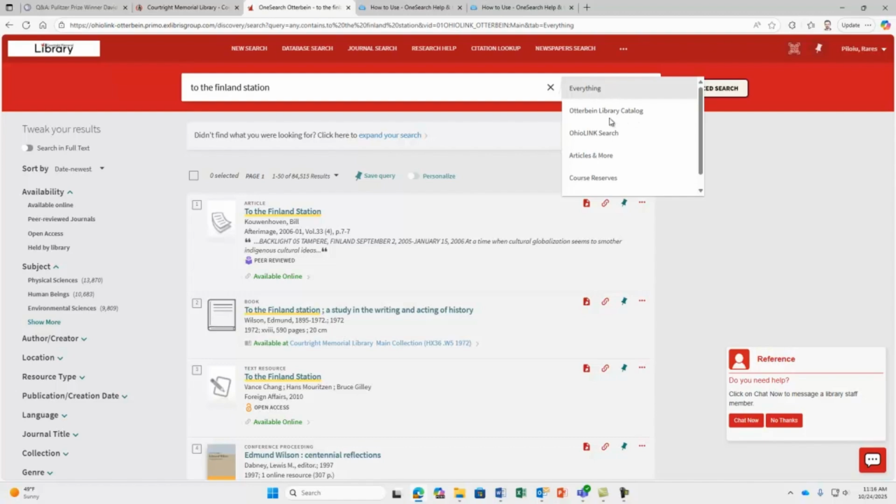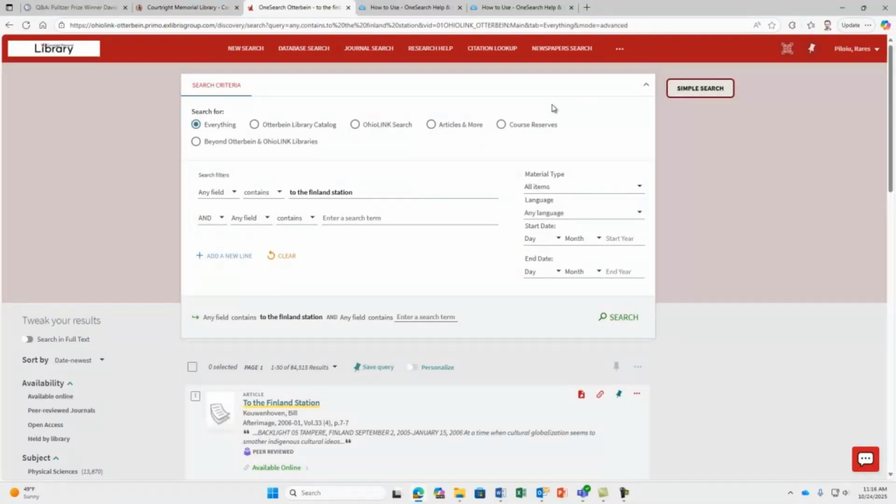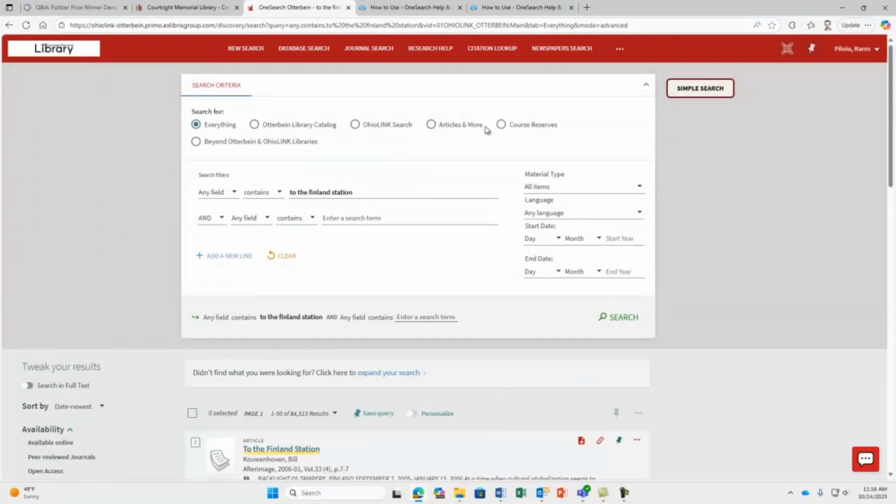So what you're selecting from this menu up at the top is going to be very important. You can also choose the advanced search option, which also allows you to choose from the same drop-down menu but in a different way.